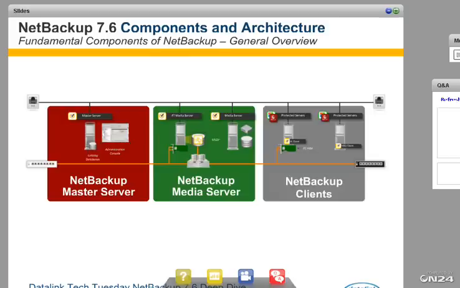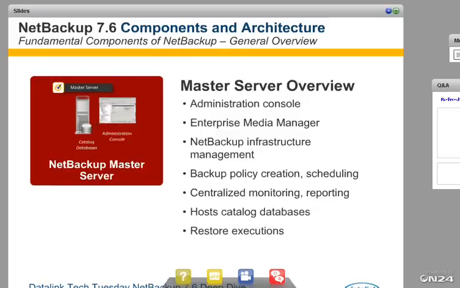To break it down a little further, with the master server, just to do an overview of that, this is where all the magic happens, as I like to say. Our admin console runs here. Our main, what they call an enterprise media manager, or EMM. Sometimes you may hear that referred to as a database, like the EMMDB or MBDB. Also, any kind of infrastructure management.